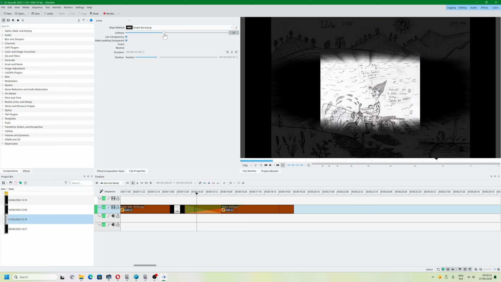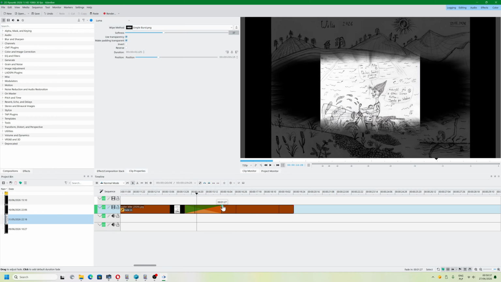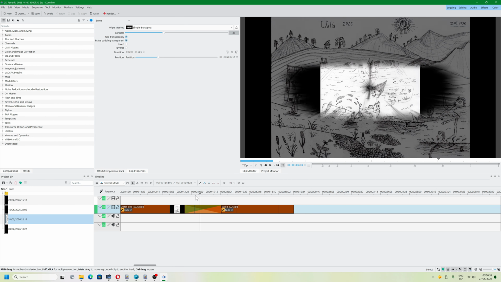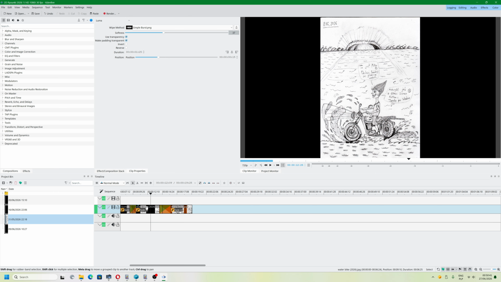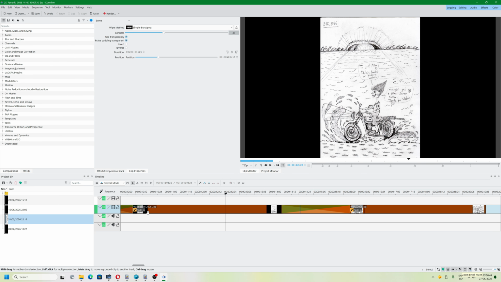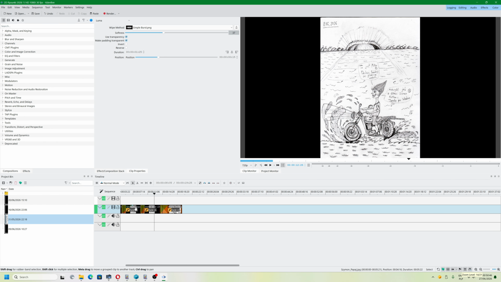Softness. Oh, this is cool. If I knew about this, I would have done this much quicker. I wish I knew about those effects before. Okay, with control and the middle mouse button, I will zoom out.